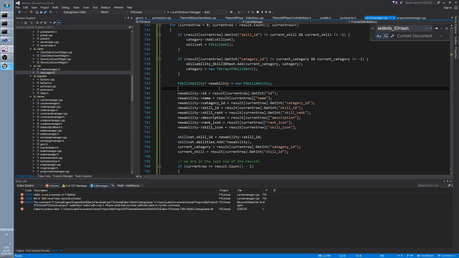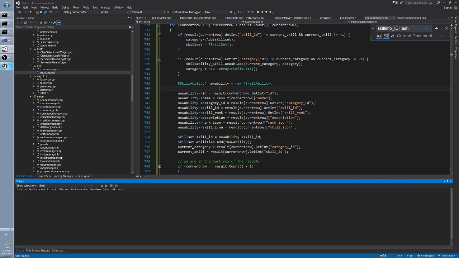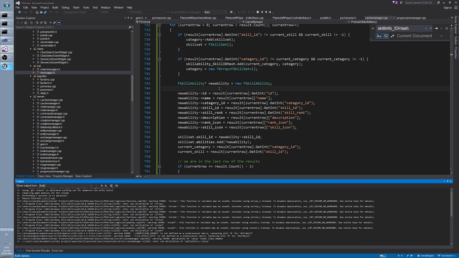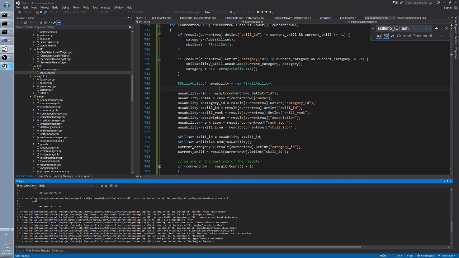I don't want to change too much, because then I'm losing myself. Yeah? But let's keep it like this, and let's see in the editor how many changes we need to do.